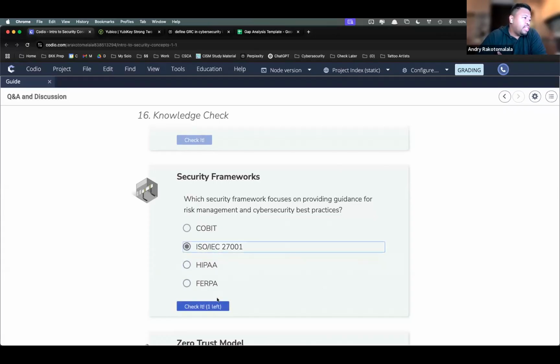All right, and everyone's saying B. That is correct. So the ISO 27001, that is the cybersecurity framework that's focused on risk management and cybersecurity best practices. Good job. Still commenting on the thread.